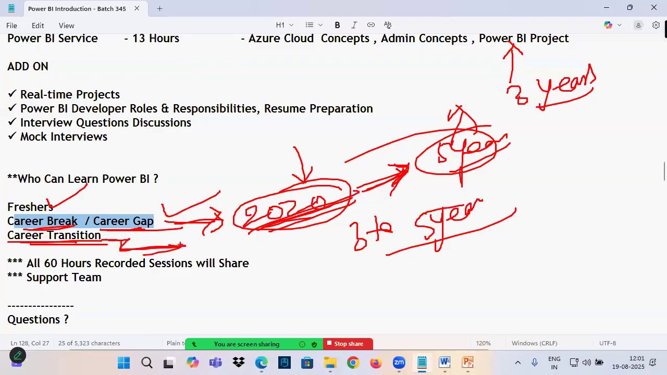People who want to do a career transition. Might be some people are working in some other domain now, like QA or mainframe or other outdated technologies, and you are planning to switch into the latest technologies. If you want to switch into BA, yes, you are good to switch. Or you are working in the banking sector and want to switch into data analysis. Or you are working in the finance sector.